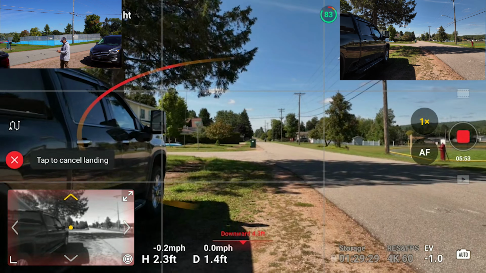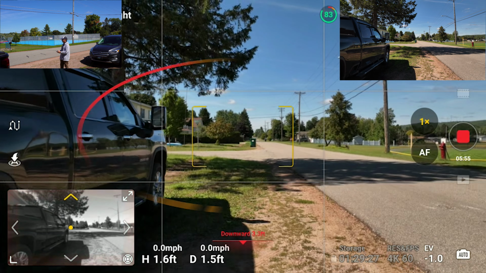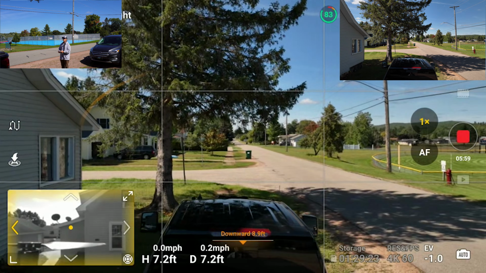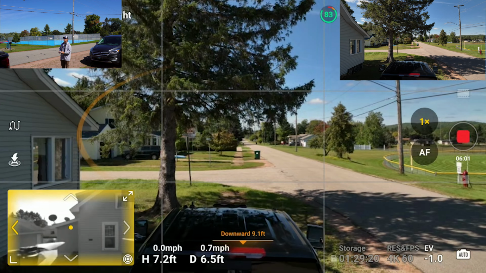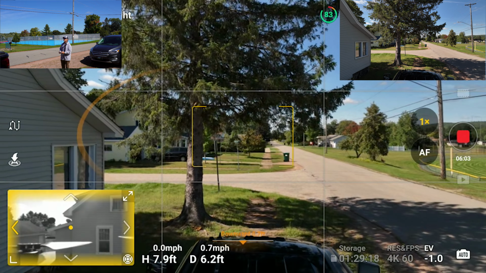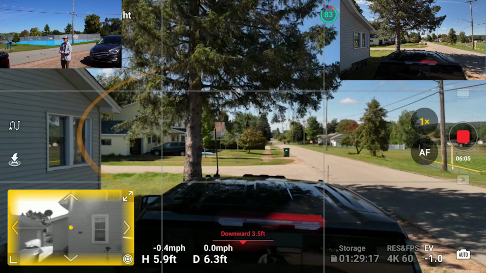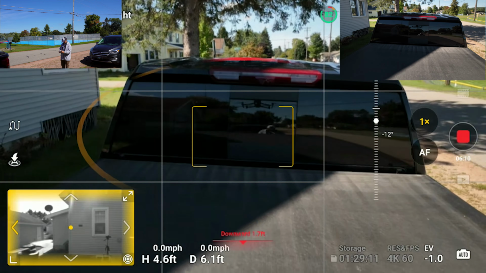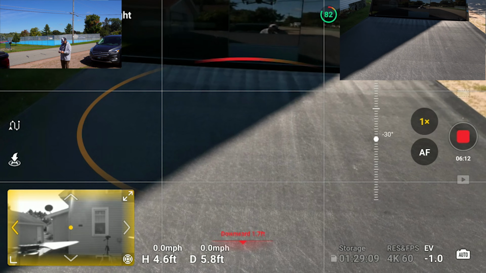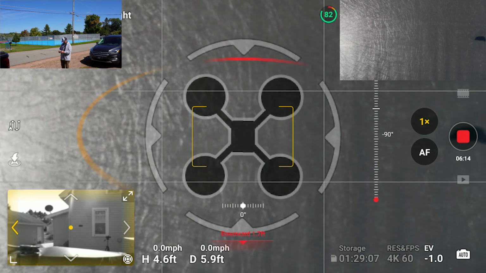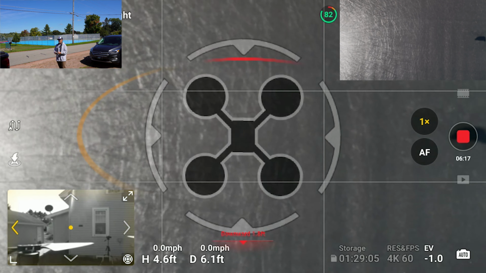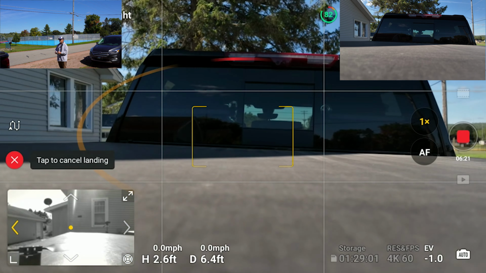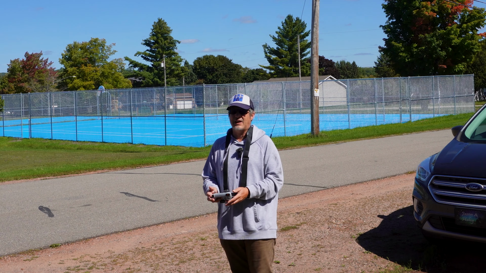Okay, we're not going to land it there, so we're going to cancel. That's not even close to where it took off from, okay? That's partially my fault. See, this is where it's going to land, right on the tonneau cover. So we're going to hit down. Landing. And that's exactly where it landed.